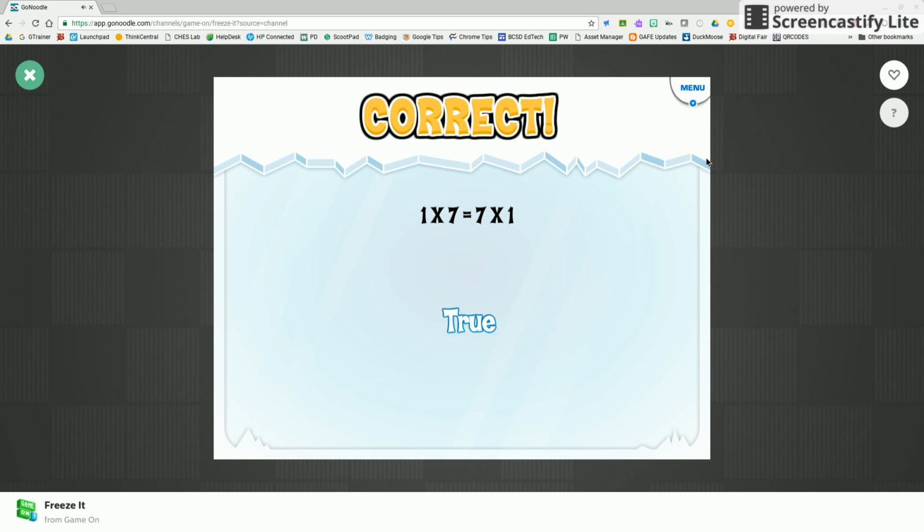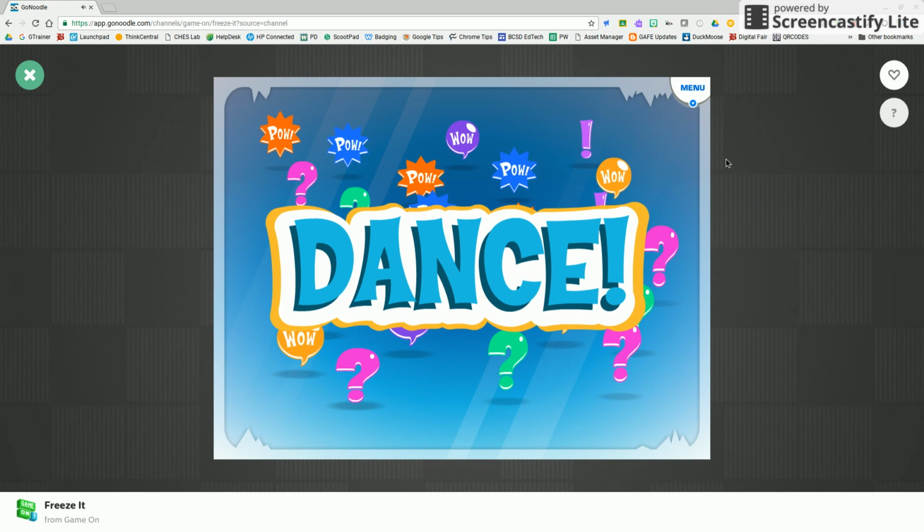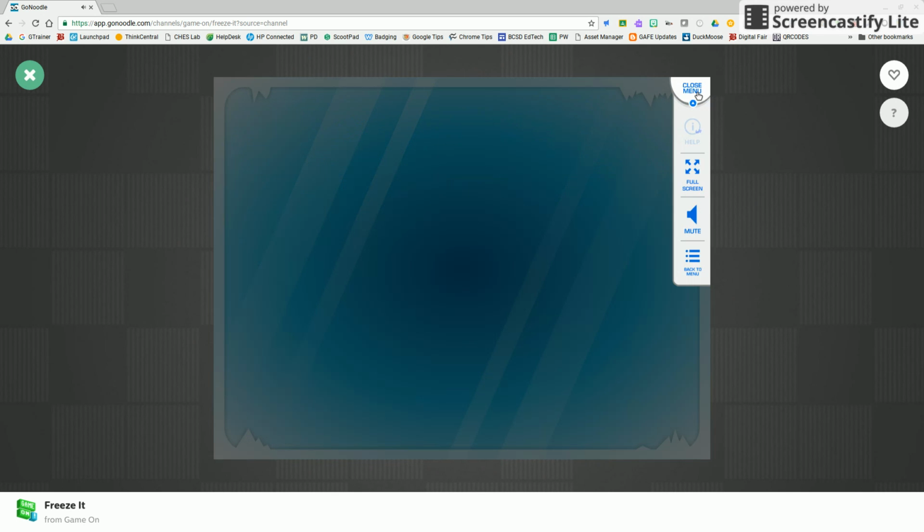Gives me correct. So you can see that any of the question sets you create can be used in Go Noodle to help with your curriculum. So I'm going to stop this here.